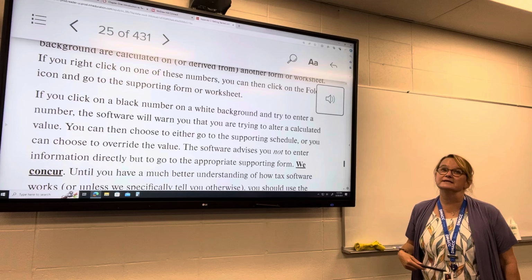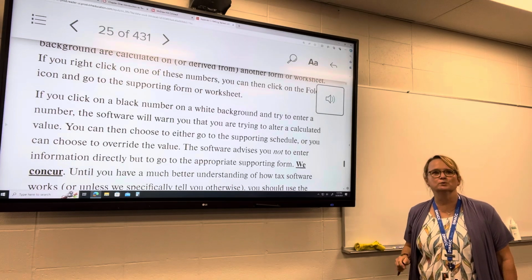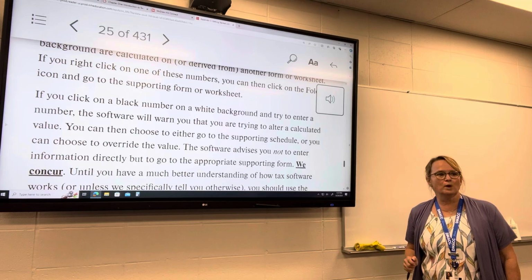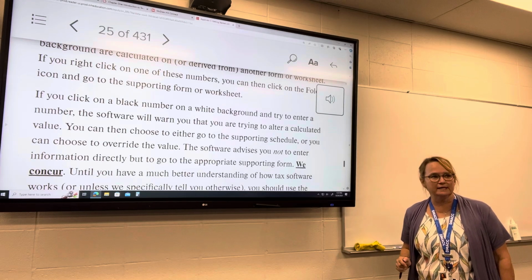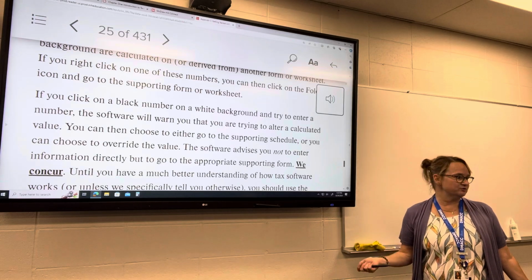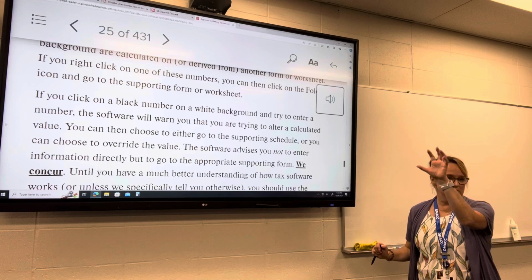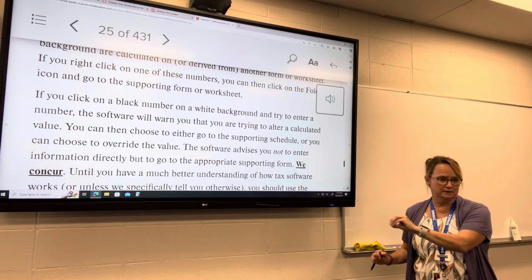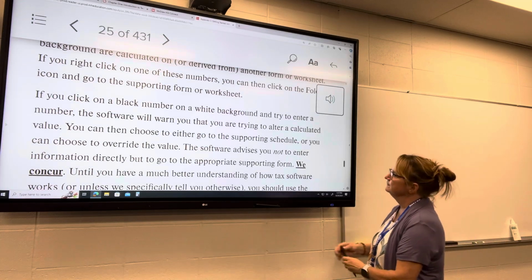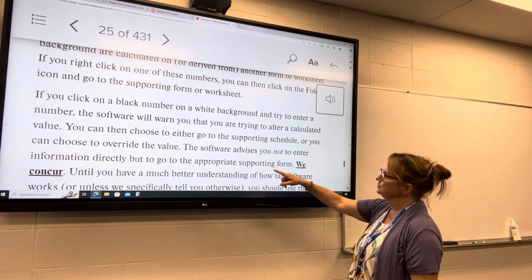There are a couple of cases though, like depreciation. I know a year or two ago we had an issue where the depreciation was not calculating, it was off by $1, which for accountants really drives you crazy. And so we would just go in and enter the correct number there. Something was wrong with it. So you can choose, okay, supporting schedule, or you can override it.